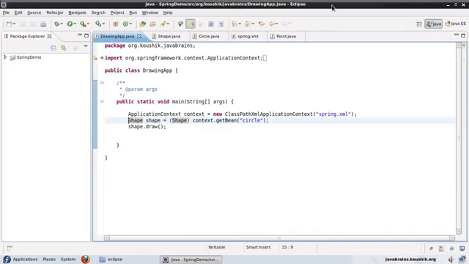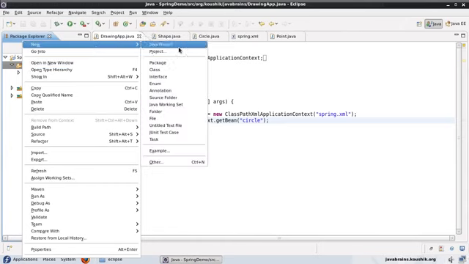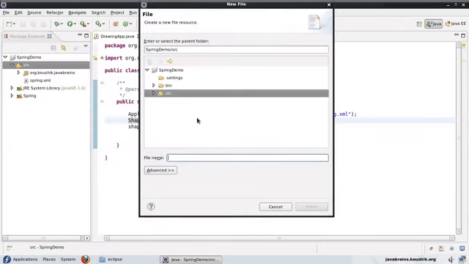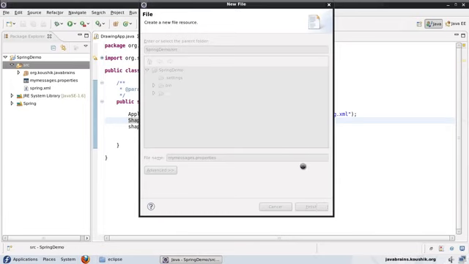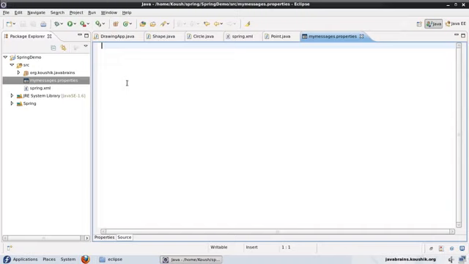So we're going to have a look at how we can use this support for messaging, and we'll see how Spring helps us in making this a bit easier. So first, what I'll do is let me create a simple properties file. Just say new file. I'll call this messages.properties and click finish. Now here, if I click on the source tab, you can see that it's obviously an empty file. So I can add key value pairs here to store all my text messages.